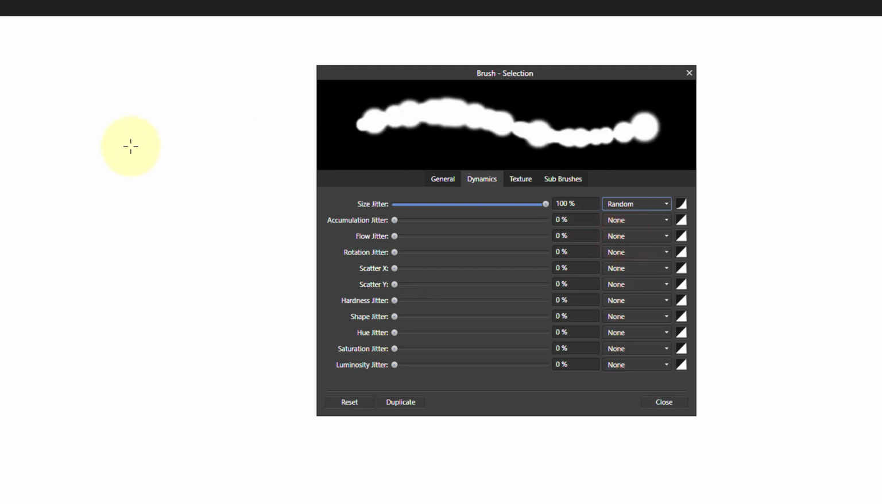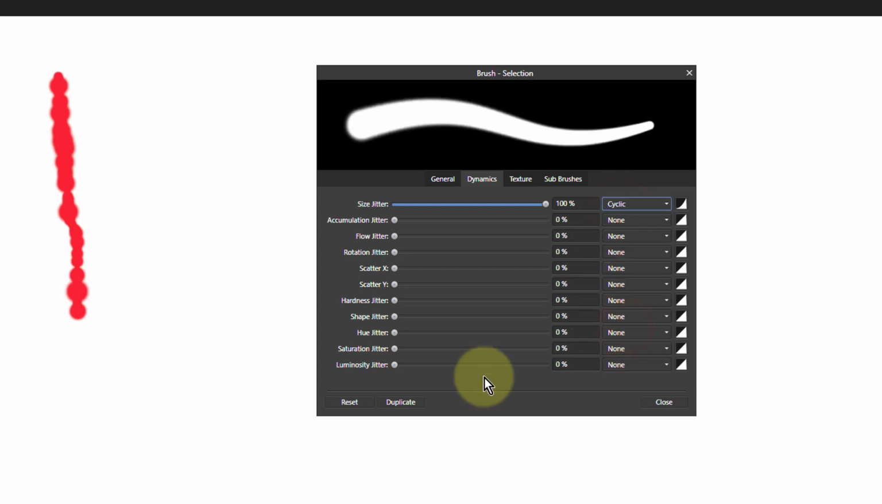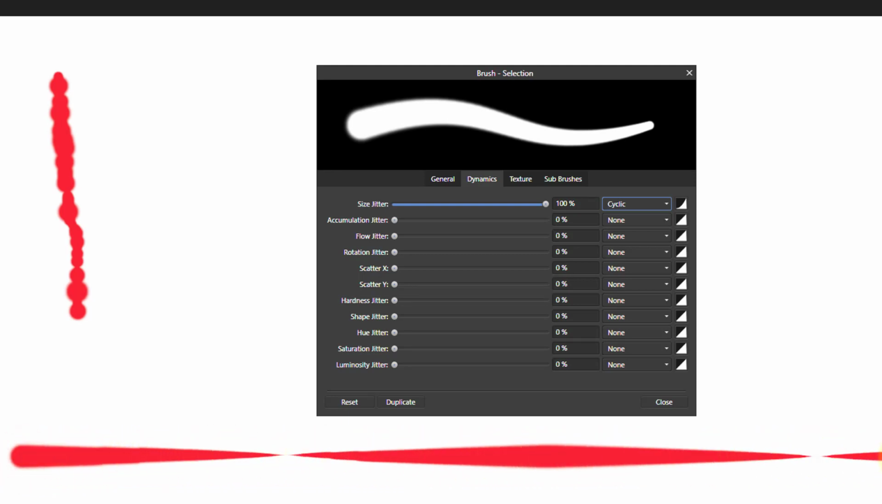So random means it's going to have random blobbiness. So let's have a red brush so we can see it happening. And see there, we're getting random. Each blob of paint is a random size. But we can change things with that. So I can change it to cyclic, for example. Now when I paint, it's going to go down and up and down.